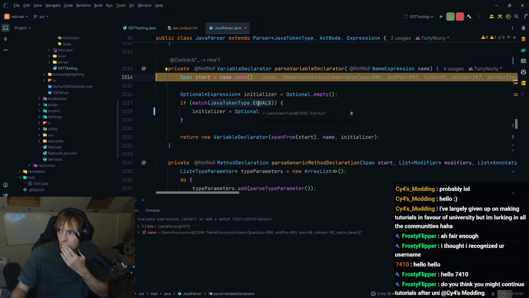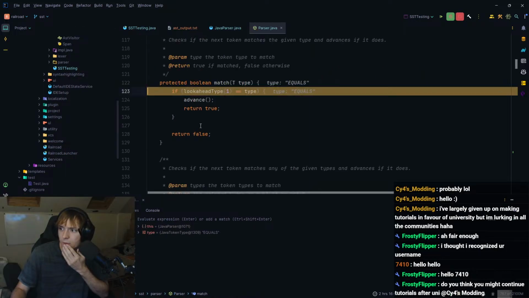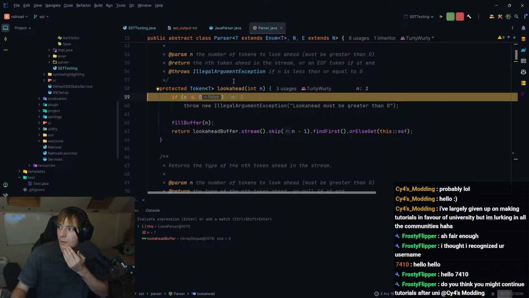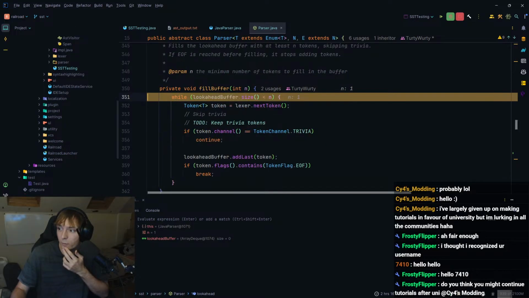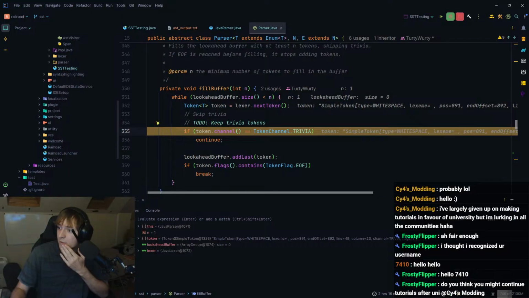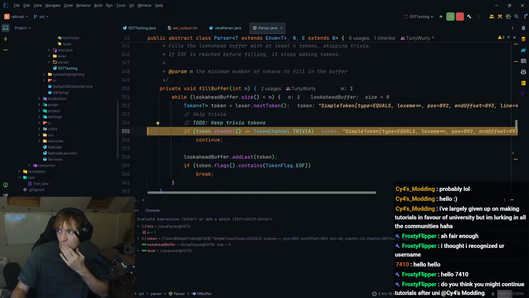If match equals. Aha. Is that why? No, that should be fine, right? I think so. Let's see. So if we step into here and do the look ahead, step into there again, into the look ahead. So we want to step by 1. So let's look in the look ahead buffer. There is nothing in the look ahead buffer. Okay, let's fill the buffer then. And figure out what is the next token. It is a white space, but that's trivia, so we skip that. And then it is equals.